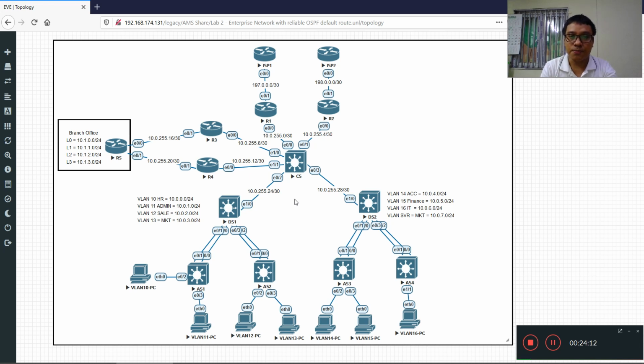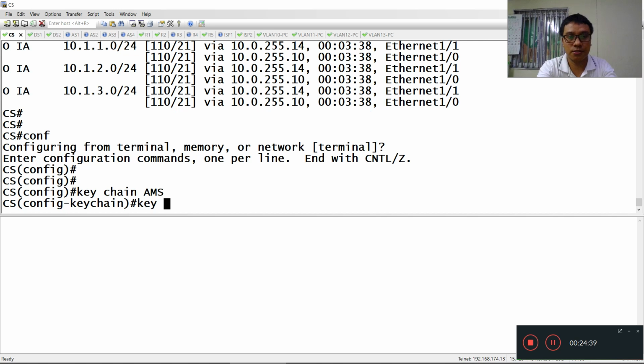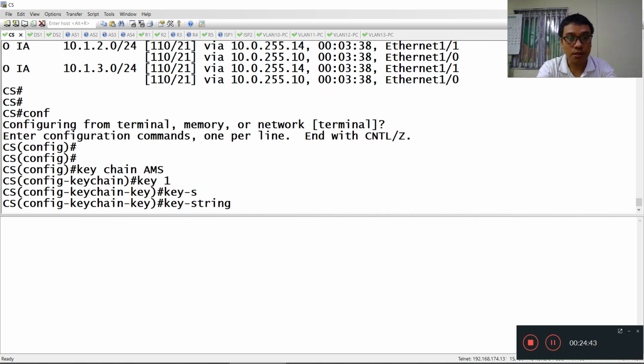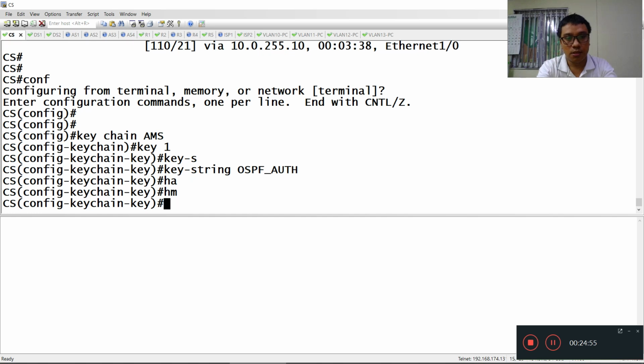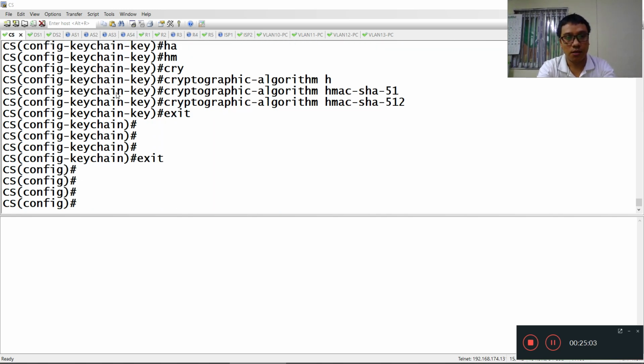Okay, you need to configure OSPF authentication. Your control plane should be secure. That's why you need to configure OSPF authentication. Okay. I will use a keychain because I want to use a stronger method for authentication. Keychain AMS, key 1, key-string, OSPF, okay. Cryptographic algorithm, HMAC-SHA.